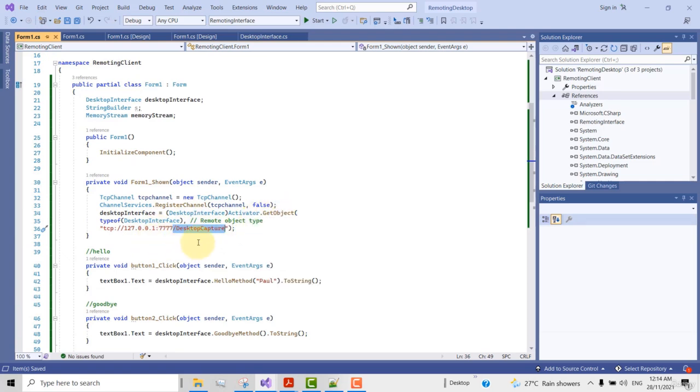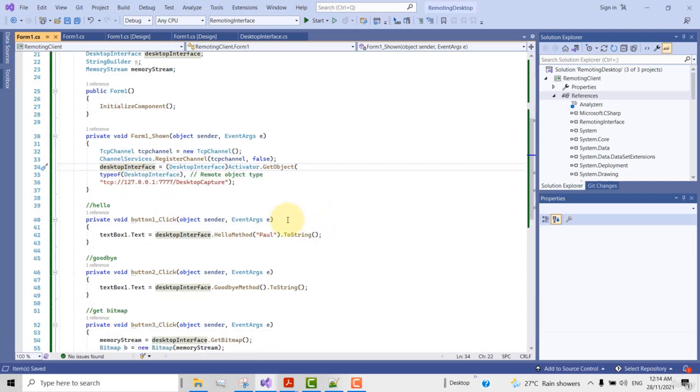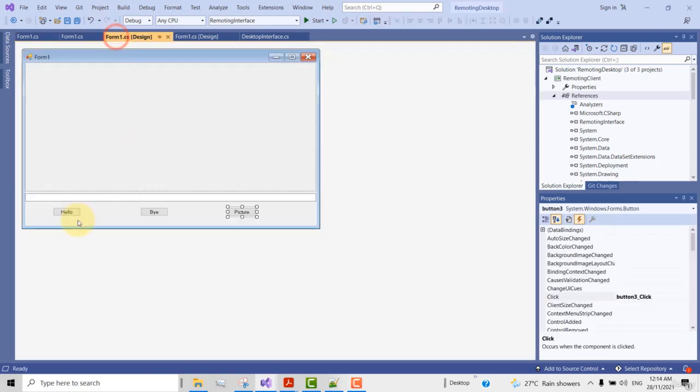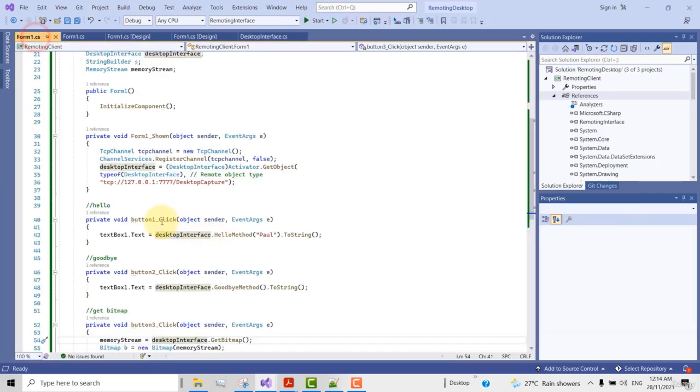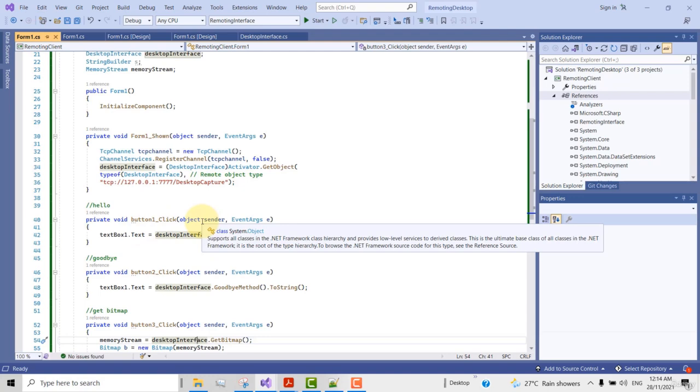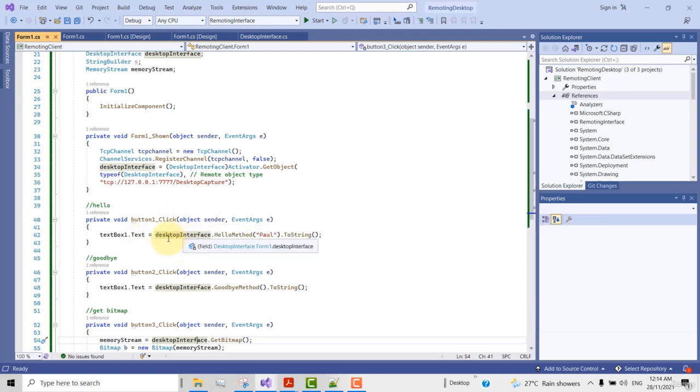Once this call is successful, you will get back a desktop interface for your use locally. And that is where the magic happens. Now that you have got this desktop interface, you can use it like this, here and here, as well as here. So when the user clicks on the button hello, it will be handled by this event handler, and this event handler will make use of the desktop interface which it got back from the server and call the hello method that is present in the server.